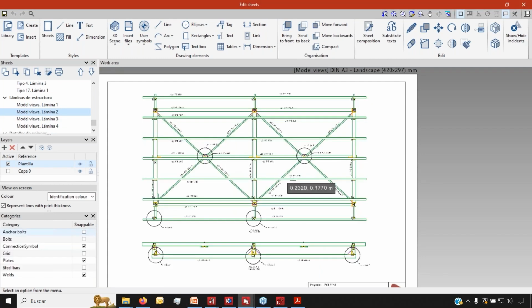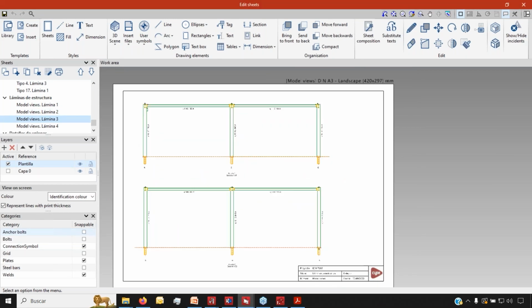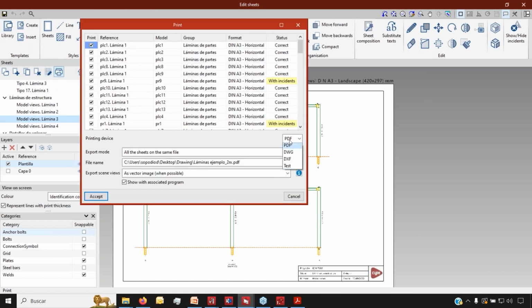Okay. And when we're done, we will be able to export all of this data into several formats, just like we did previously, so that we can export all of these into a PDF, DXF, DWG, and so on.